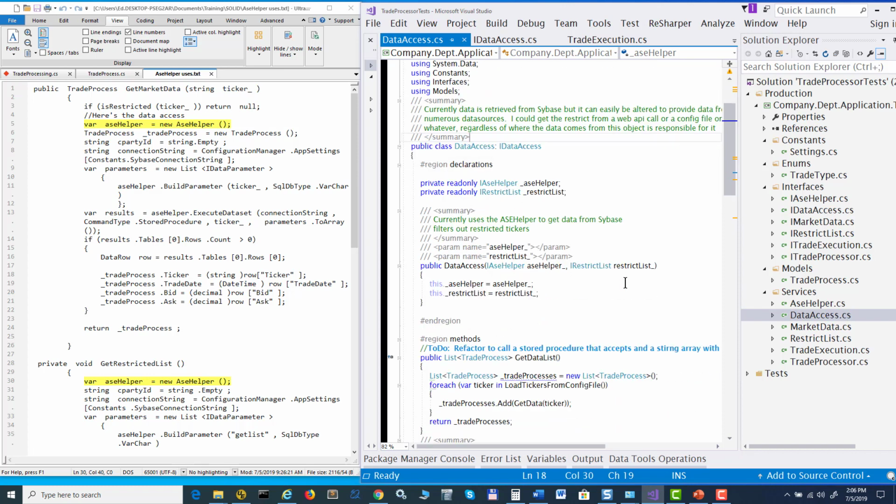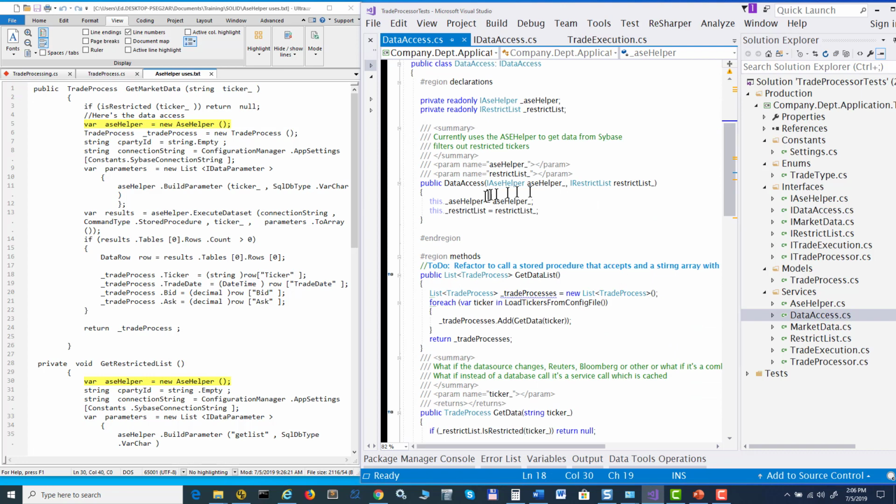Okay, so now we have the data access. Now let's look at the constructor on it though. In the data access layer, it has the ASC helper, and it also is going to store the restrict list. This is something we really don't need, so I can take this guy out. Let's take this because we don't need that. And I don't need this. Okay, that was a mistake. So the data access itself now calls the IASC helper.